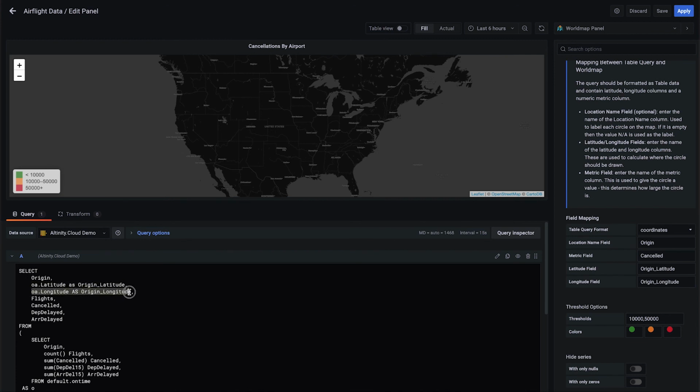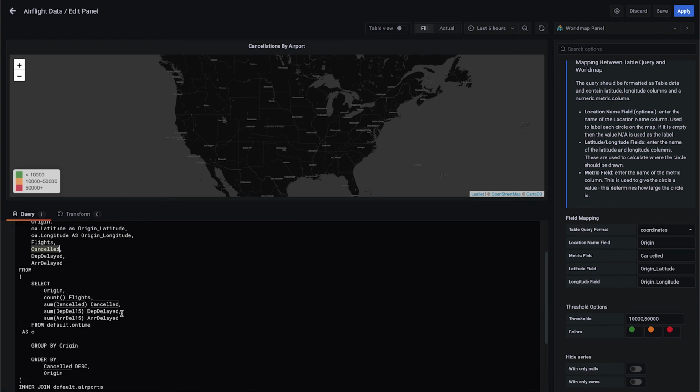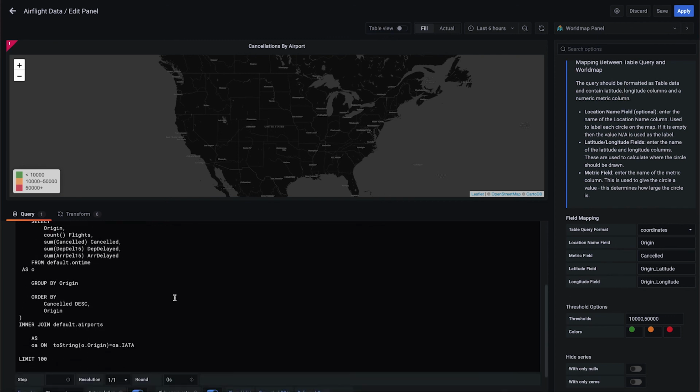So what does this do? It shows the top 100 airports in order of the most canceled, and the ones with the highest cancellations are in red. You can change this to highlight which airports had the highest delayed flights from the origin or other tweaks.